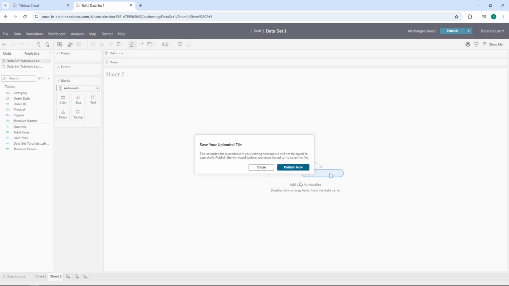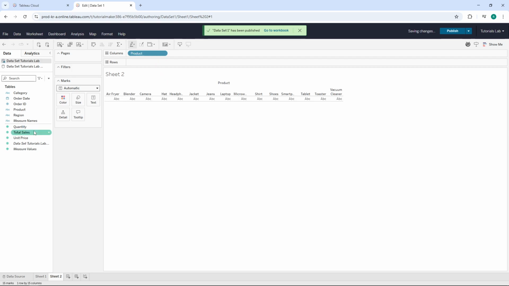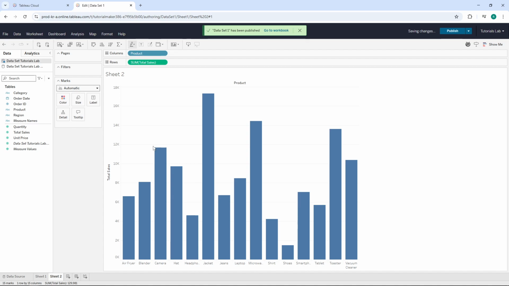For this new dataset, we'll create a similar representation. Add product name to columns and total sales to rows once again. This creates a second sheet with a different data source but similar structure. Now comes the fun part where we bring everything together.